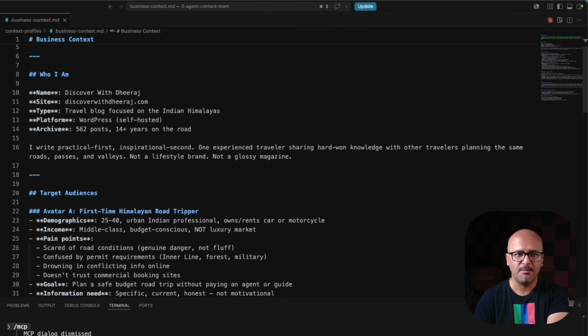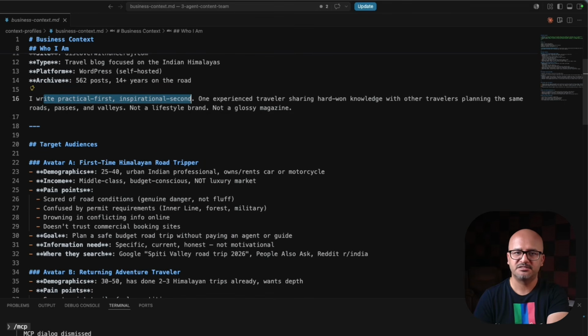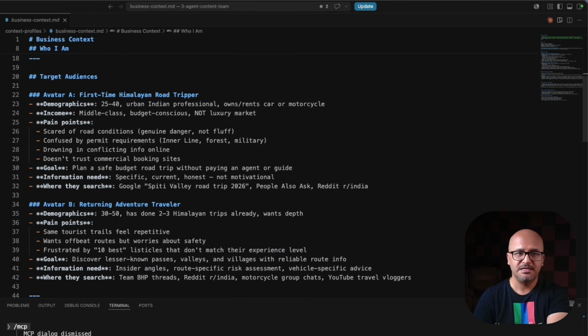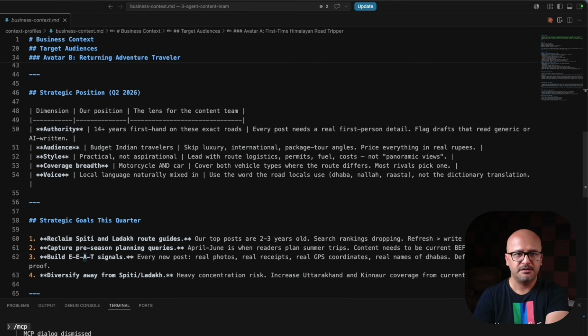This talks about who I am: name, site type, platform, archive. I write practical first, inspirational second. So this is all the context that you are providing, right? These are my ICPs, or ideal customer profiles, or avatars, or target audience: avatar A, the first-time Indian road tripper, and avatar B, the returning road adventure traveler. Then strategic positioning for Q2 2026: the authority needs to be built, audience, style, coverage breadth, and voice.